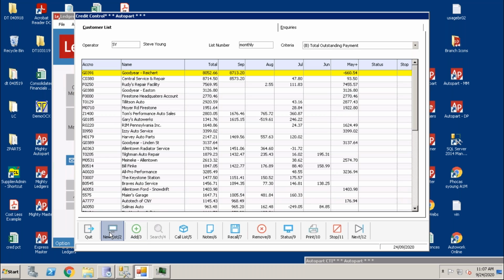Instead of hitting new list, you would just go in and hit retrieve, okay? Or I'm sorry, recall. What that does is bring up the list that is saved for you. It's saved by your operator. This new list will simply go out and give you a new display based on the current activity in the database. So if I were to refresh my list again, that guy that I just removed is going to come back because nothing has changed. He still has a balance and he's going to come up on my list again, okay?